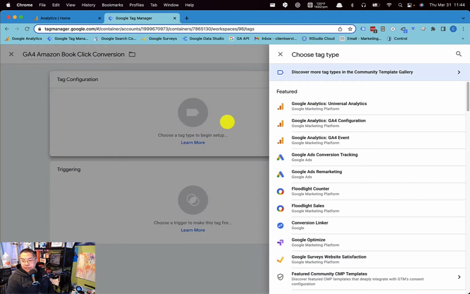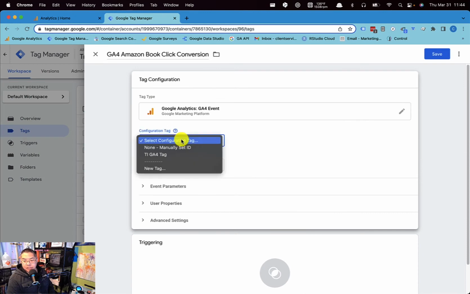Our tag configuration, this is going to be an event. Everything in GA4 is an event. Doesn't matter what it is. Page view, form submission, interactive game, everything is events. So we're going to click that there. We select our configuration tag.